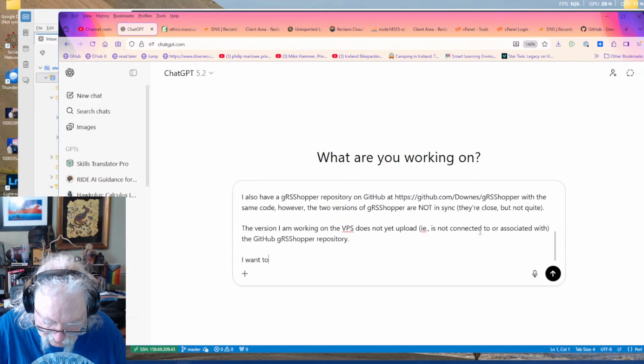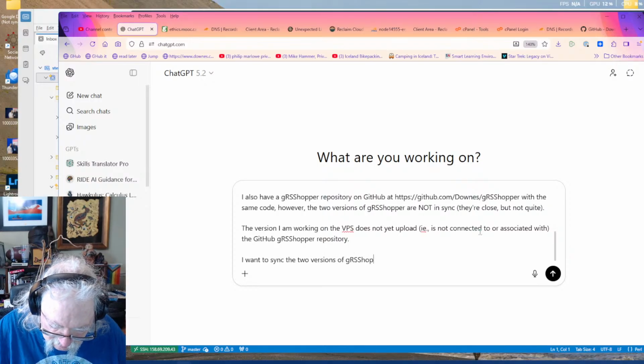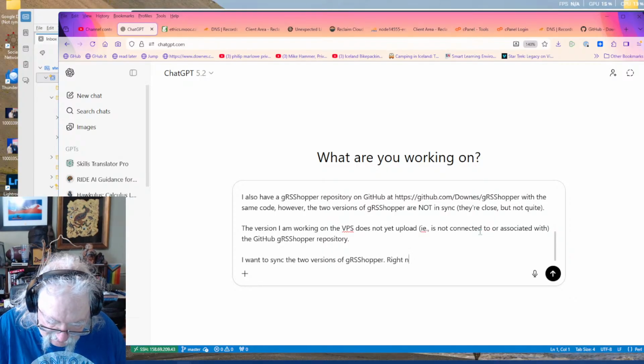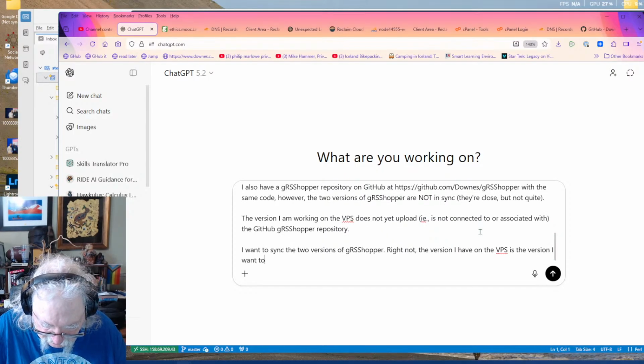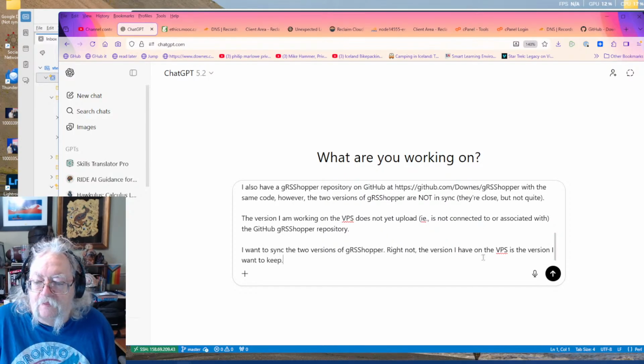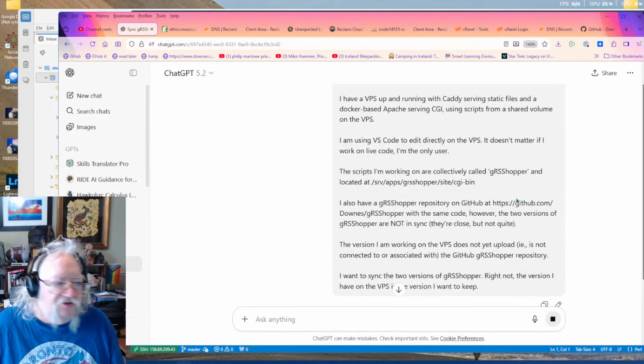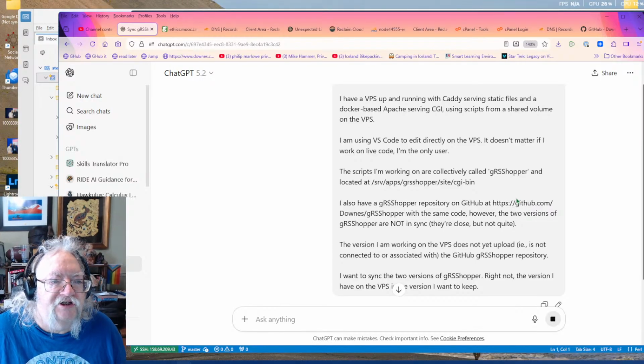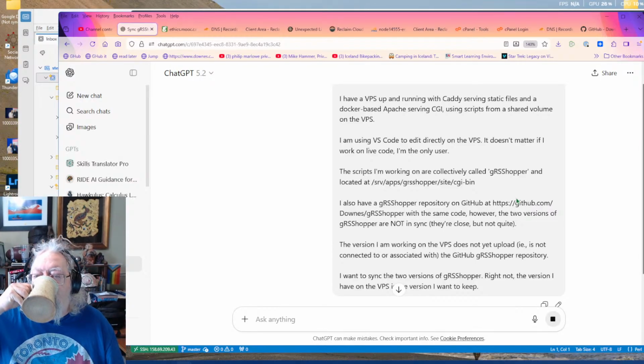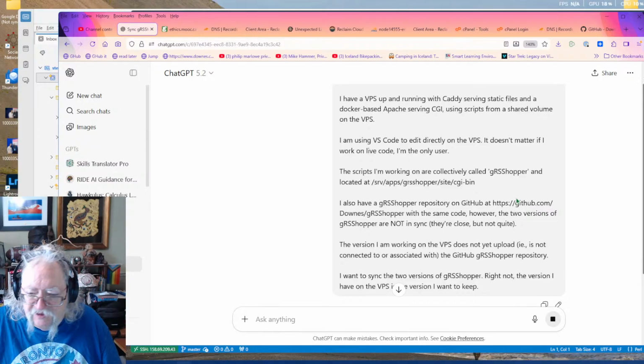I want to sync the two versions of Grasshopper. Right now, the version I have on the VPS is the version I want to keep. All right. Some pretty significant instructions for ChatGPT. Let's see what it says.